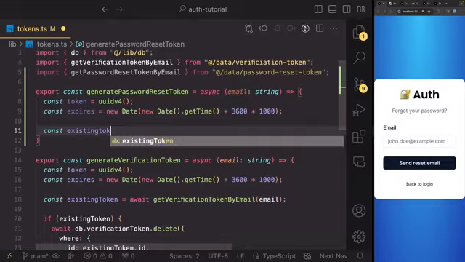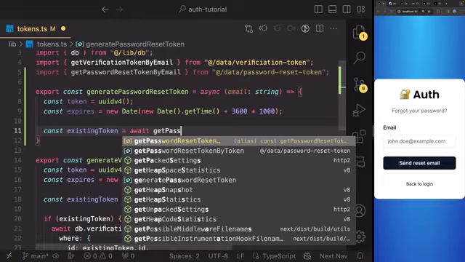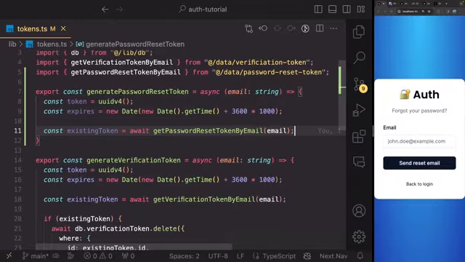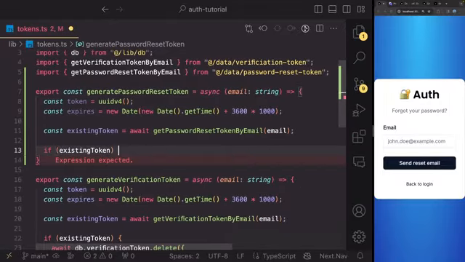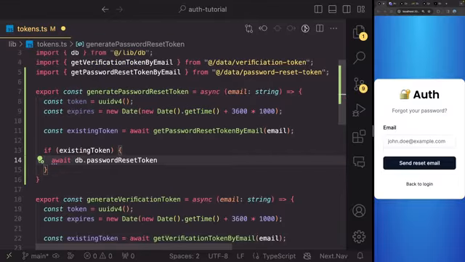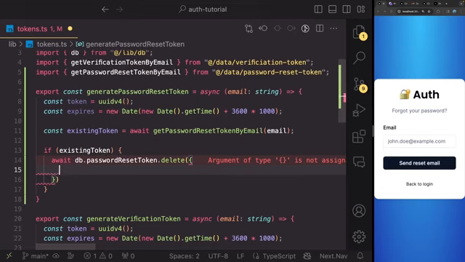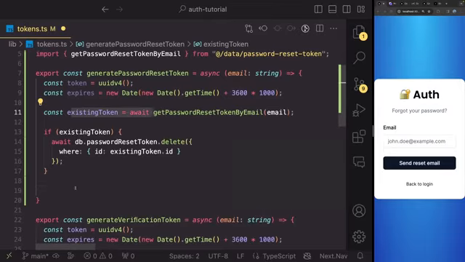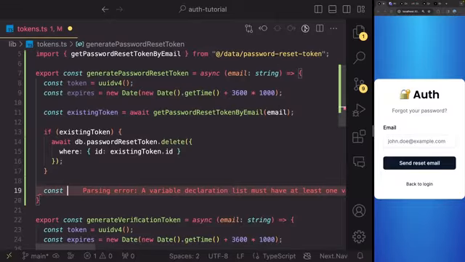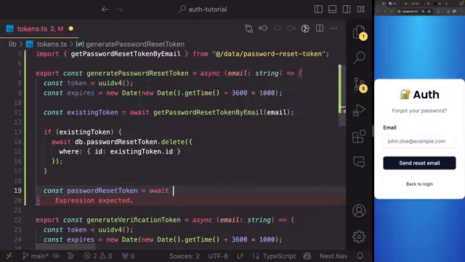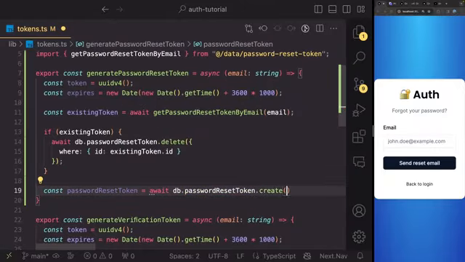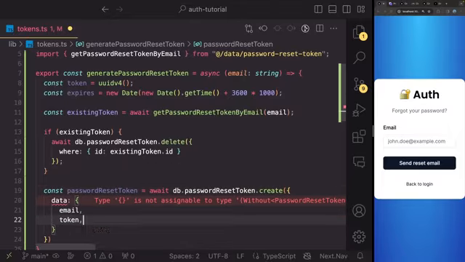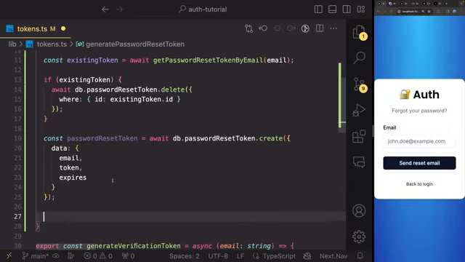And let's get the existing token using await getPasswordResetTokenByEmail and passing the email from the prop like that. If we have the existing token, in that case, let's await database.passwordResetToken.delete, and let's delete the one which has a matching ID of the existingToken.id, which we just found using the email that was sent, meaning that the user already has a password reset token, but they are requesting a new one. And finally, let's create a password reset token here using await database.passwordResetToken.create. Let's give it a data of email, token, and expires. So we have all the necessary information, and simply return passwordResetToken like that.